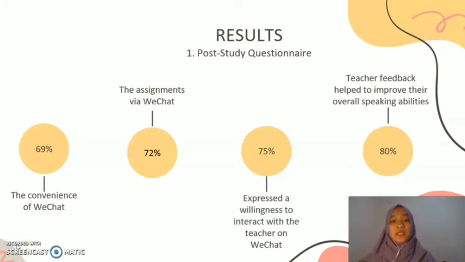69% of the participants agree on the convenience of WeChat as a facilitative tool for learning English outside of class. In total, 72% agree that they were willing to do assignments via WeChat, and 75% expressed a willingness to interact with the teacher on WeChat. With regard to the usefulness of teacher feedback, 80% said teacher feedback helped to improve their overall speaking abilities.